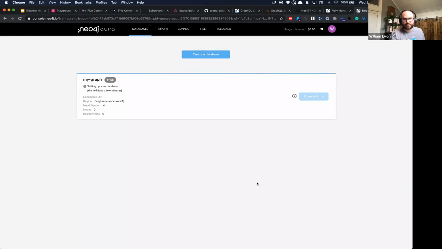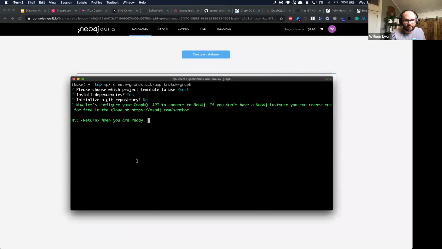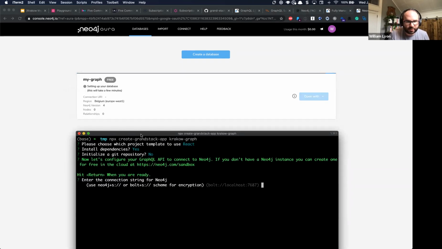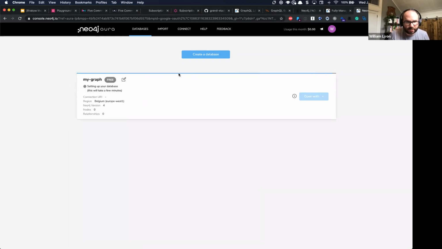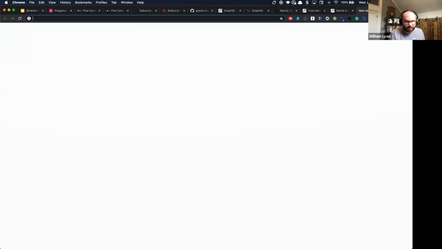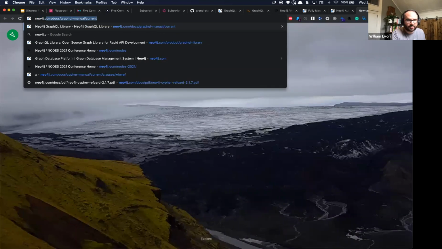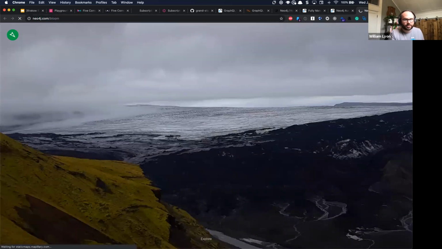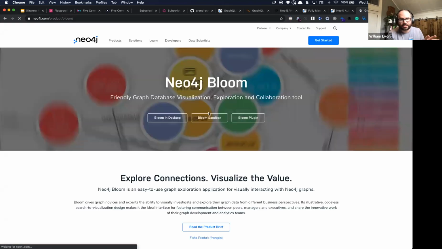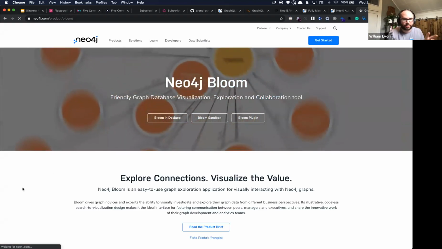Okay, so this is going to provision me a Neo4j instance in the cloud. So we'll go back to our command line tool. And okay, it's going to ask me for the connection string for Neo4j. So I'll have to wait just a little bit for this to get provisioned to give us the connection string. But while we're waiting, what I want to show you specifically about visualization and these sort of interactive visualizations that you asked about is Neo4j Bloom.